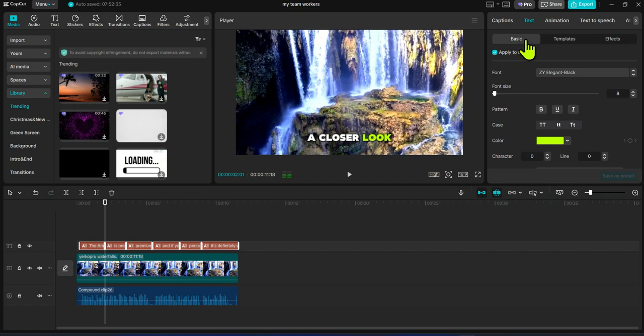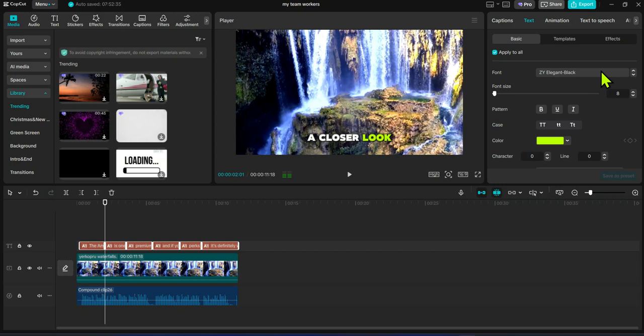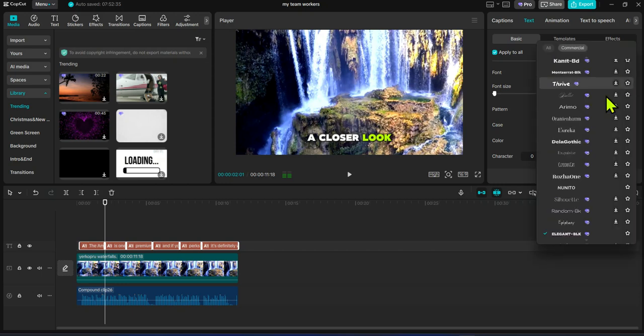After you go to basic, if you want to change the font style, you select all the caption, then you go to text basic and then go to this text, that's font. If you click on this option, it will give you different fonts. So you can go and choose the one that you want to use for your video.